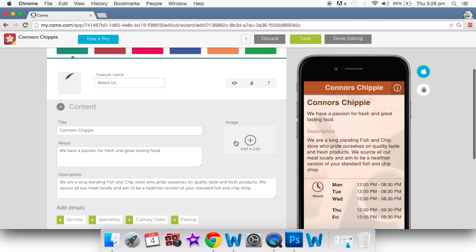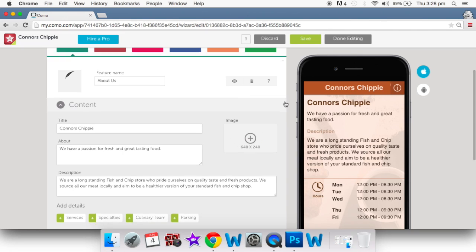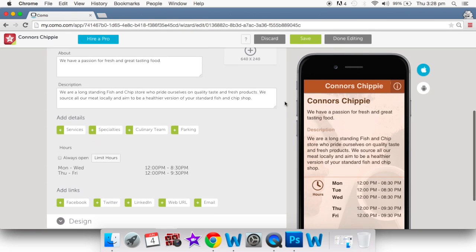Now you can go through and add an image if you want to, and that image will come up around here and be a header image. So feel free to do that if you would like. Now also you can come down here and add these additional details.